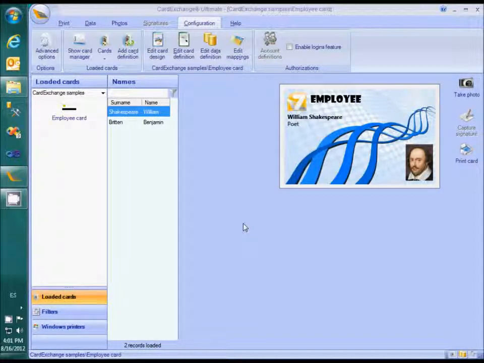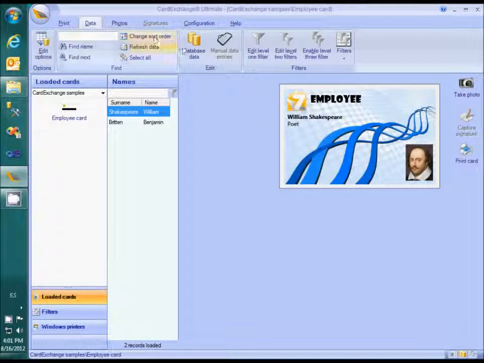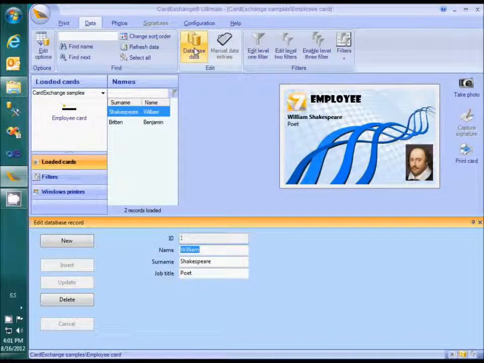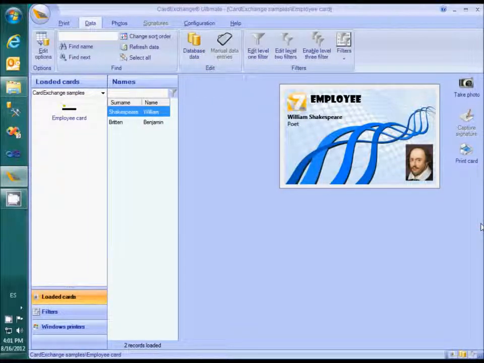To open the database edit window, please go to the data menu and select the button Database Data in the Edit group. The database edit window shows up at the bottom, listing the available fields in the database. CardExchange will remember whether you want to show the window for a particular card or not. If you accidentally close the window, you can always reopen it in the data menu.